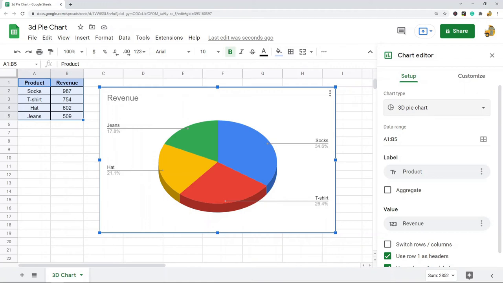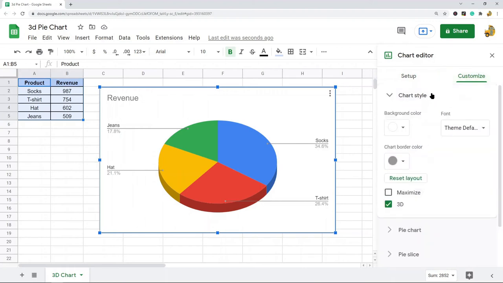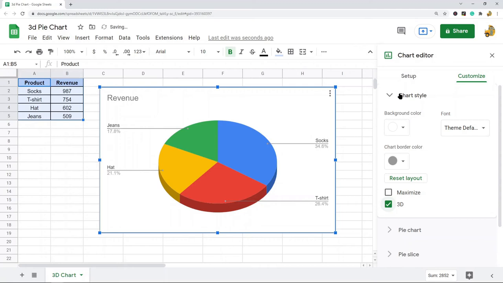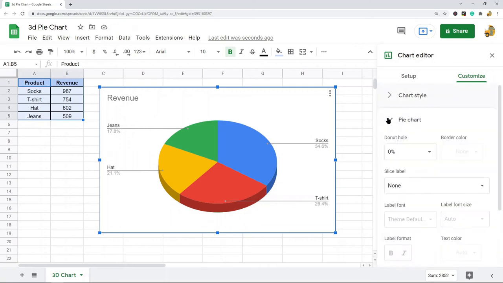Now, to edit your pie chart, there are some customization options you have, which you will find in this customize tab here. So there's chart style. And here you can change things like your basic coloring, your font, and you have some additional visual options. So here you can also toggle 3D and not 3D with the chart style tab. And here you will find pie chart settings. So you can do things like add a donut hole.